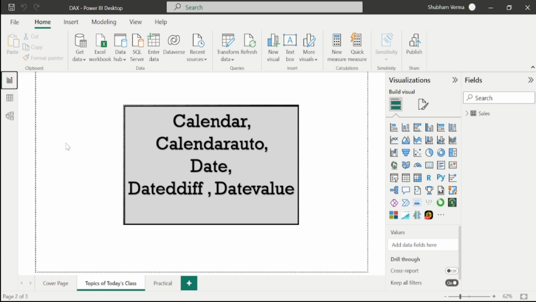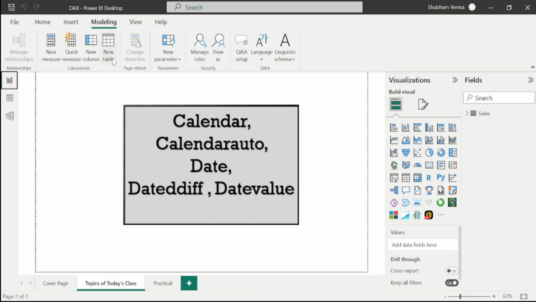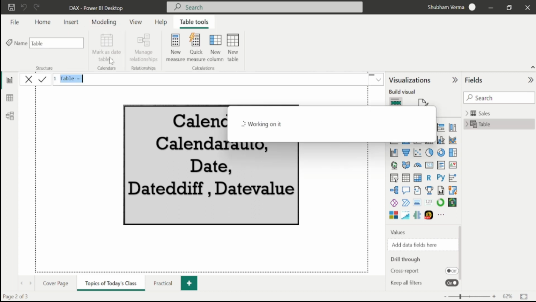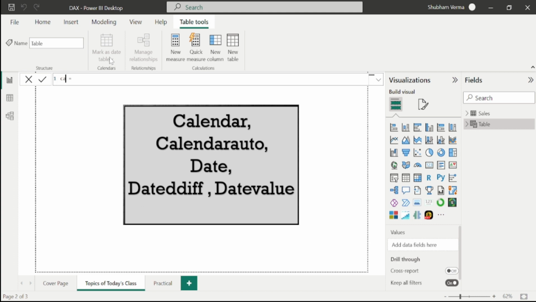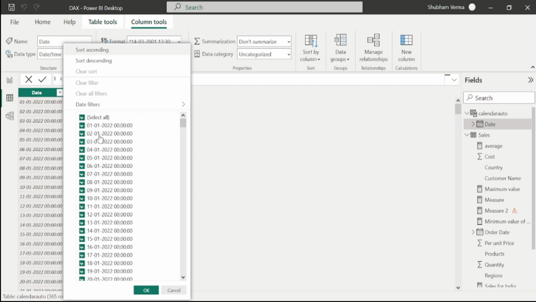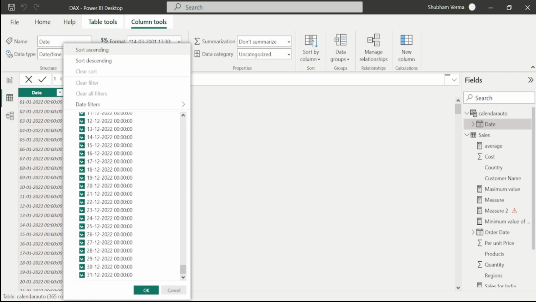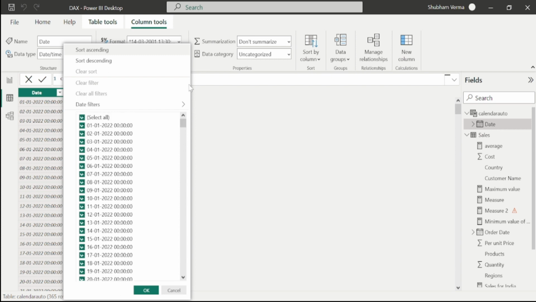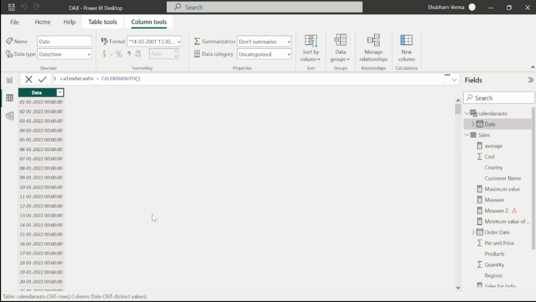So let's use this CALENDARAUTO function. Go to the modeling tab, and again we need to click on new table. And here I will write my DAX, which is CALENDARAUTO. We don't need to enter any parameter here guys. We just simply close the bracket here and press enter. And here we can see guys, our date calendar has been created, which starts from 1/1/2022 till 31st/12/2022 with unique dates. There is no repeated date guys. So we can use this CALENDARAUTO function to create unique dates.